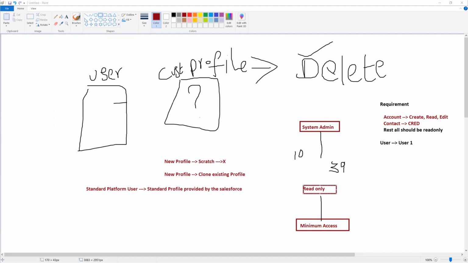Without a profile, we cannot create a user. If you want to create a user, a profile is mandatory. So while creating the user, a profile has to be there.